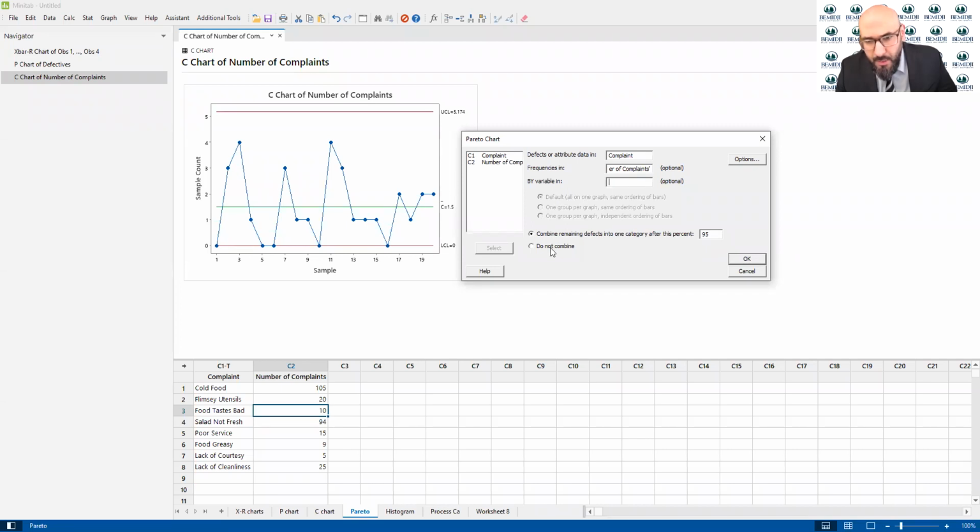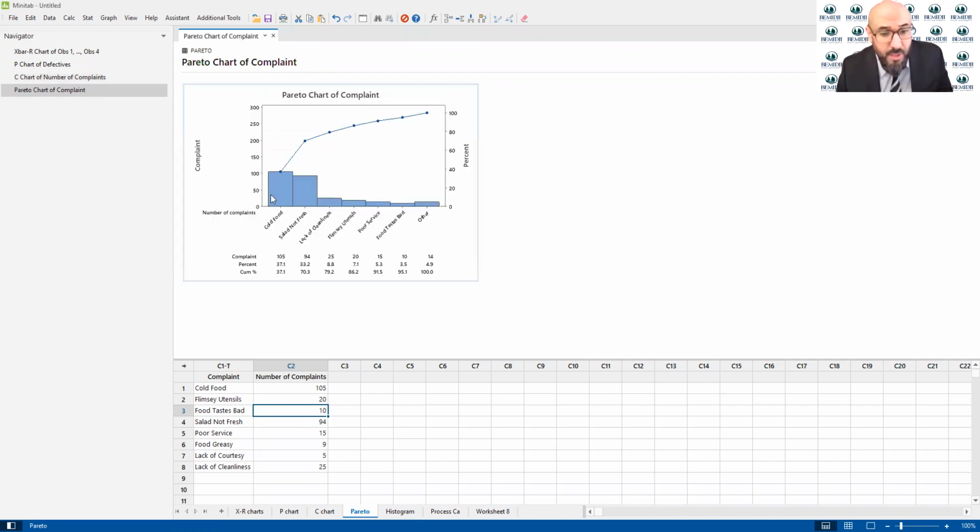And then we combine the remaining defects into one category after 95 percent, and click OK. And that will give you the Pareto chart. Here's the Pareto chart, as you see, created for you. As you see, this is not organized from higher to lower, but Minitab organizes it for you.